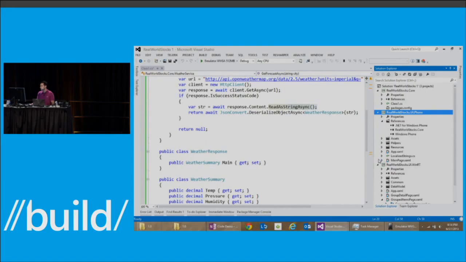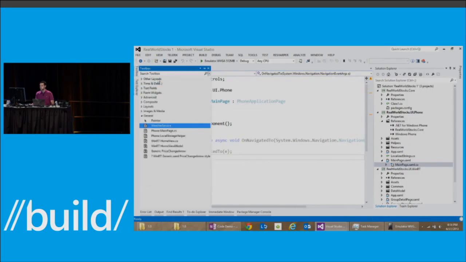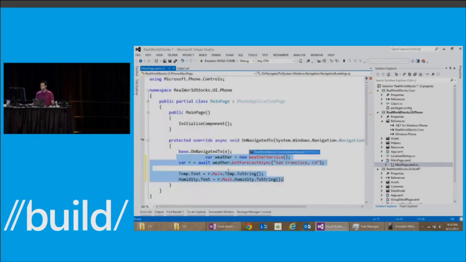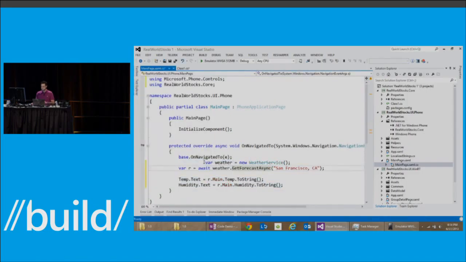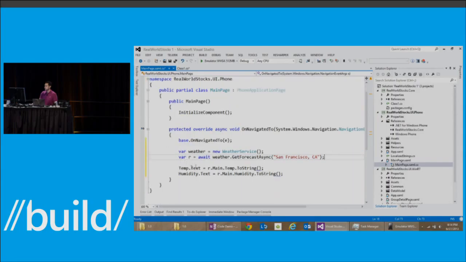So if we head over to the phone project, because you already referenced our project, let's go ahead and consume this guy. We're going to just new up our weather service. So this is just our OnNavigatedTo. As soon as this page gets navigated to, we're going to run this event handler. We're going to new up our weather service and say await get weather for San Francisco. And then we've got a couple text boxes, temp.txt and humidity.txt.